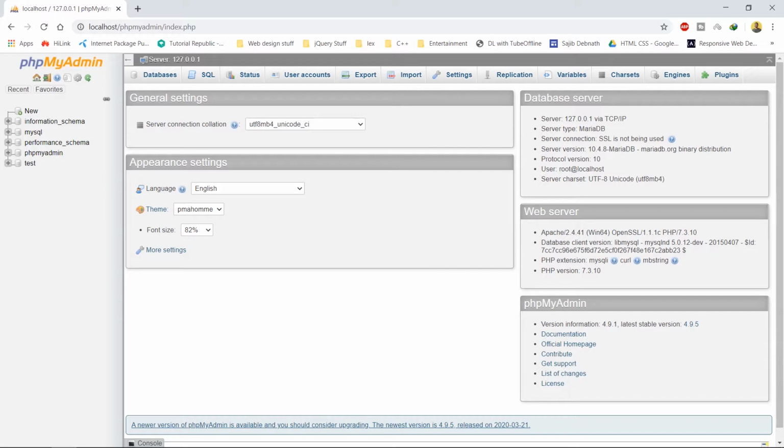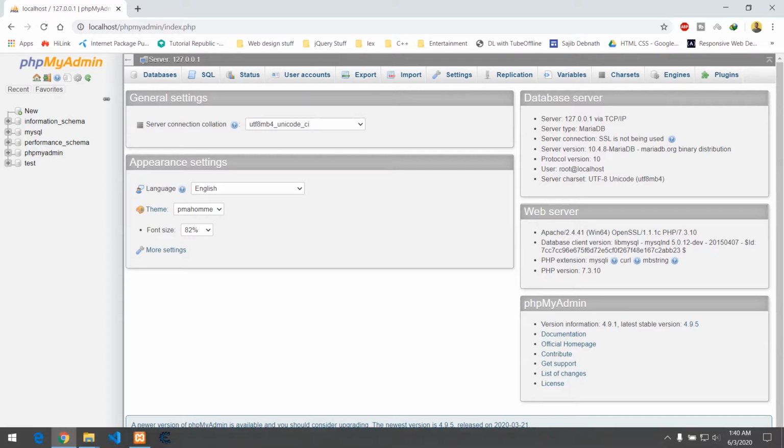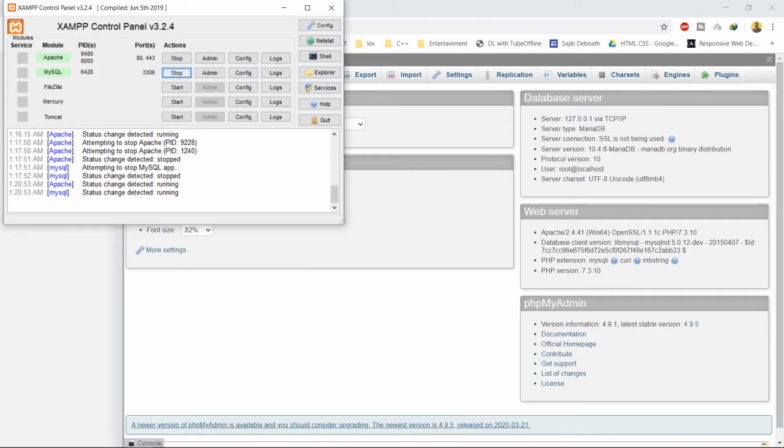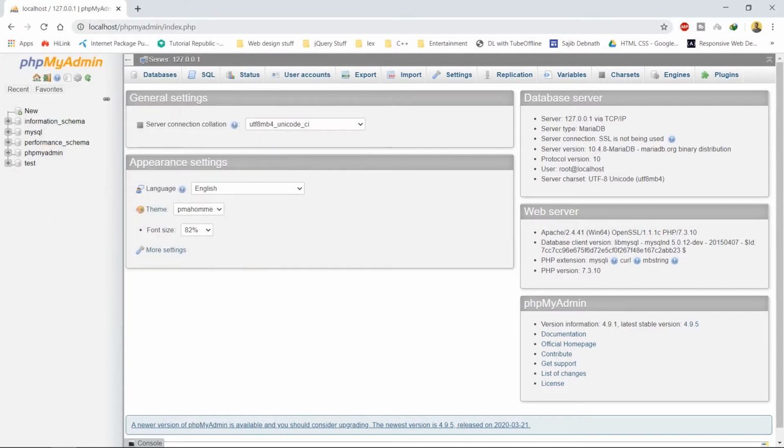So first up, we'll open up XAMPP. I've already opened it. Now if you don't have XAMPP installed on your computer, then check out my video on how to install XAMPP, which I'll link in the description below. So after you have started up XAMPP, open up localhost phpMyAdmin and this will show up.